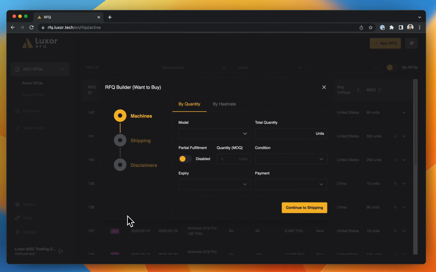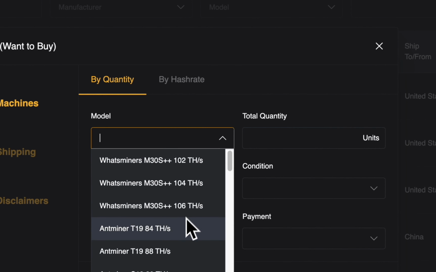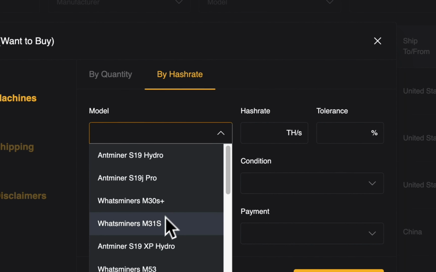When you do so, you'll have this modal pop up. Here you have two tabs, or two main options, that you need to consider. You can either create an RFQ by quantity or by hash rate. The difference is that when you create by quantity, you are looking for a specific machine model and hash rate variant. Whereas if you create an RFQ by hash rate, you will see that you only have models.